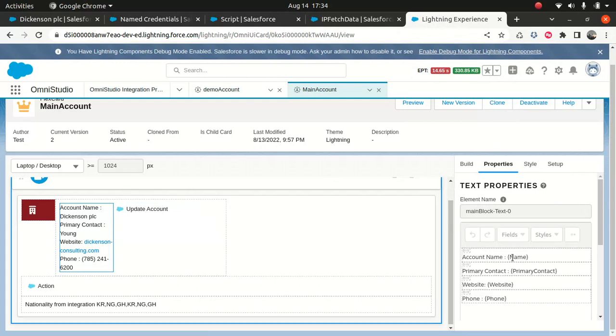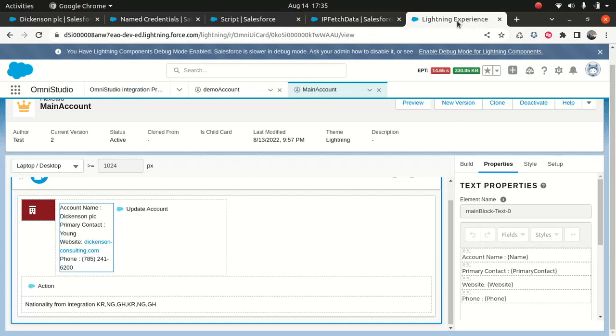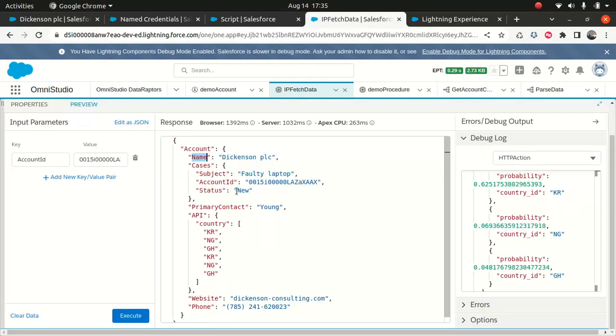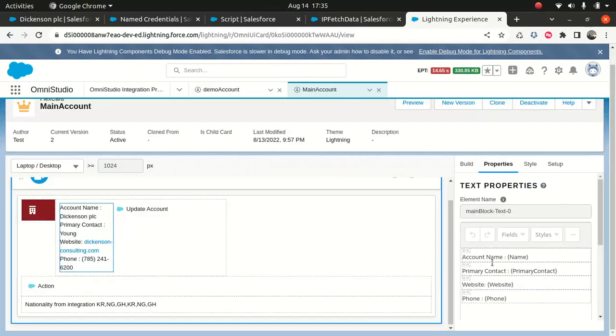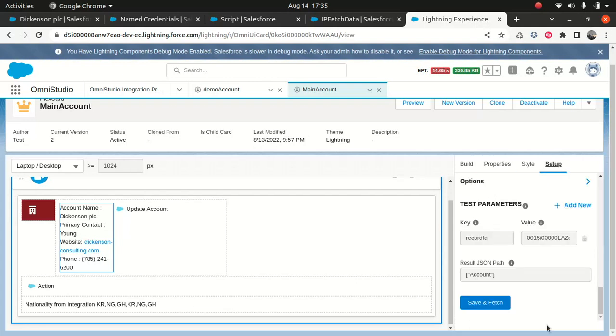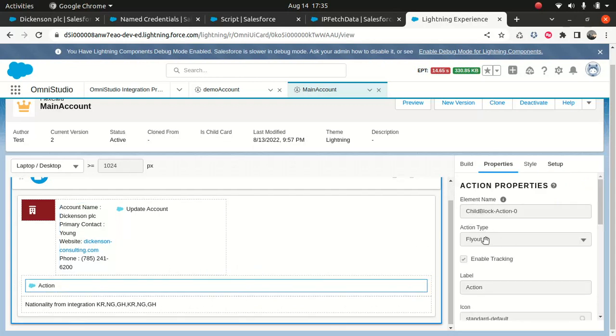okay, name, right? Obviously the name is coming from this one. Primary contact comes from here, right? You must be wondering why I haven't used account colon name. That's because you've already specified my root as an account, so you don't have to specify it. Okay. Now there is something I have here, which is called a flyout, right? So now what is a flyout?